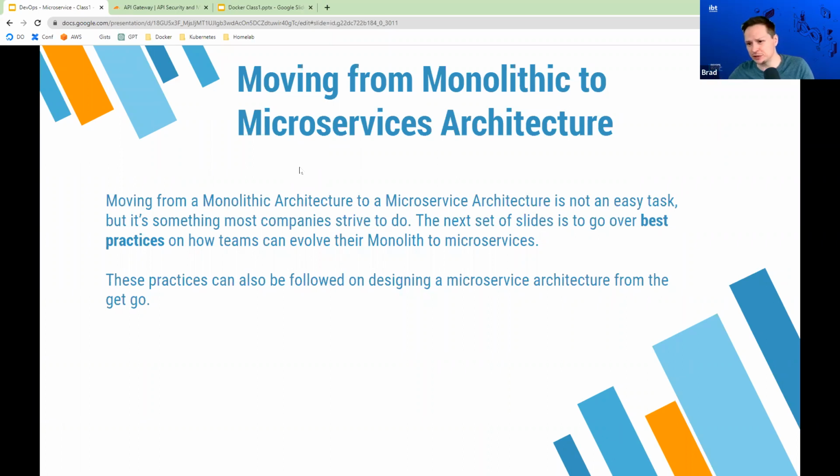Also, we don't always come from a monolith. Sometimes we start fresh, and doing these different things is going to allow you to start fresh and develop a microservice type application. So let's talk about some of the different considerations that you need to think about when you're developing your microservice application.